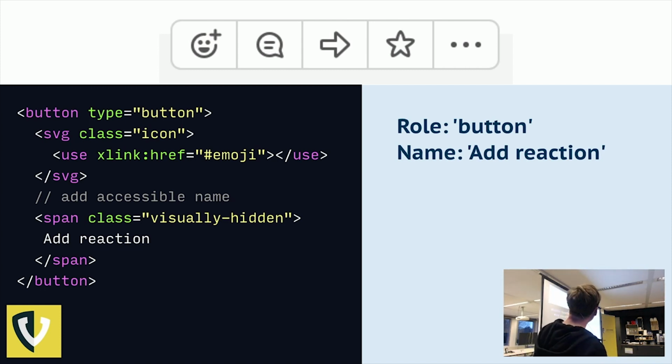By default, that would be shown right here, but you can make sure it isn't shown to people who can see it. That's called visually hidden. So you do something like position absolute left minus 9,000 or something like that, and then it goes very far away. And no one can see it, but people can still hear it because it computes to be the accessible name for this button.